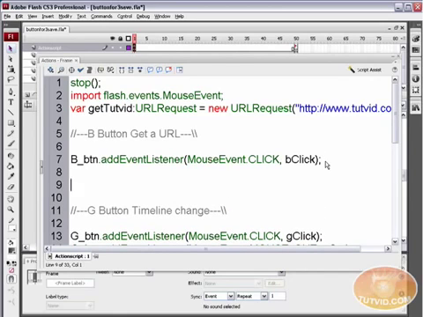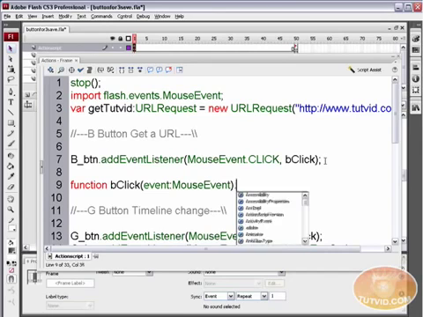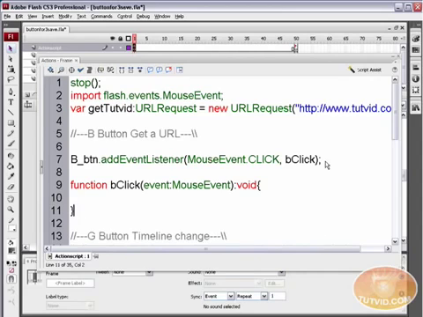Now we need to create a function. So it's a function, and this is called bClick. And again, it is an event, and it is a MouseEvent. We are not returning any data, so we type :void, open curly bracket, enter or return twice, then up arrow key.